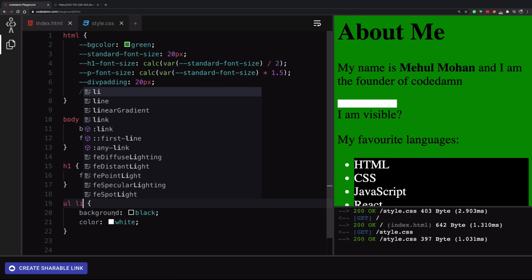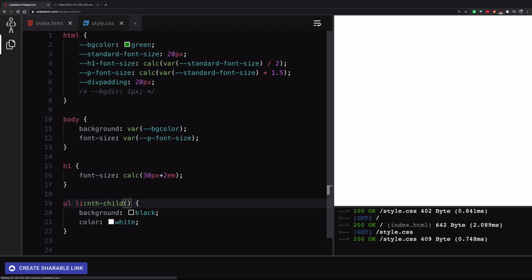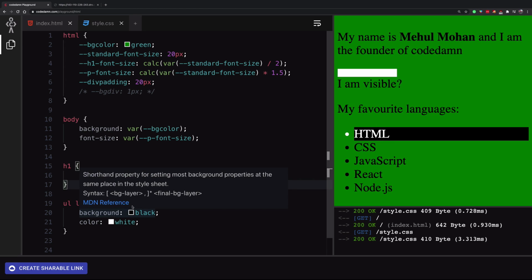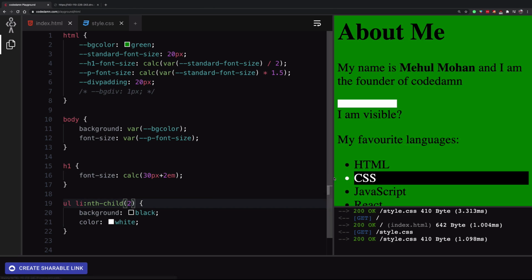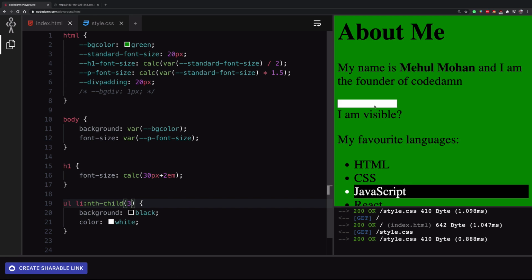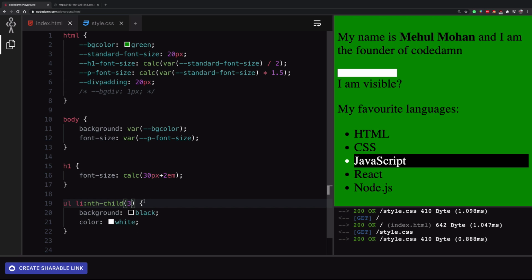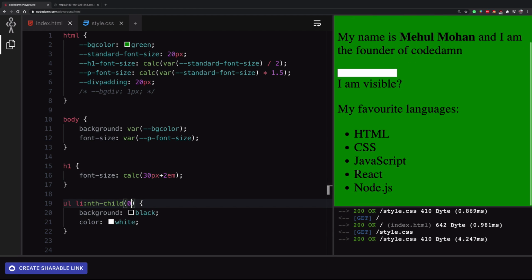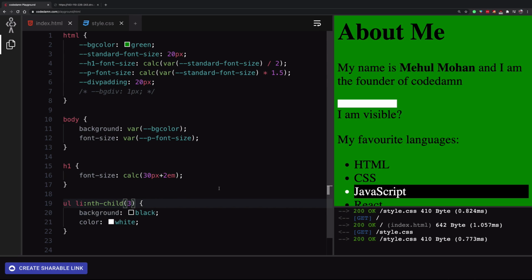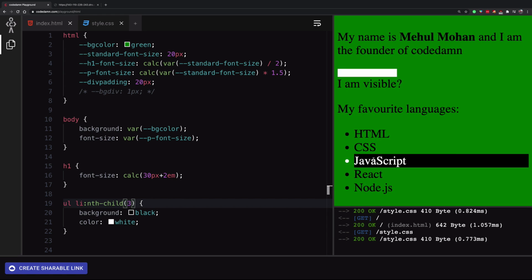If I go ahead and write nth child right here and write 1, let's see what happens. You can see that the HTML is selected. If I write nth child 2, you're going to see CSS is selected. If I write nth child 3, JavaScript is selected. So I hope you get the pattern here. You can give it an index, and remember, this index is 1 based. Nth child 0 is nothing, so nothing would be selected. You have to remember that this index is 1 based and not 0 based. So you can give nth child 1, 2, 3, 4, and it will just pinpoint select that element.